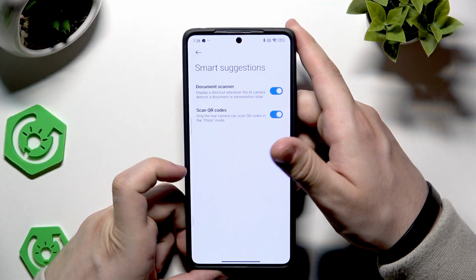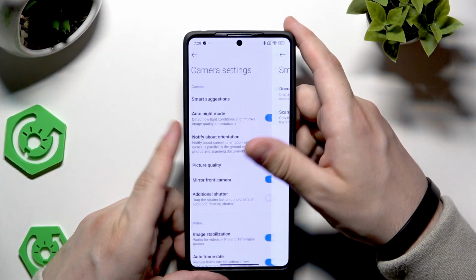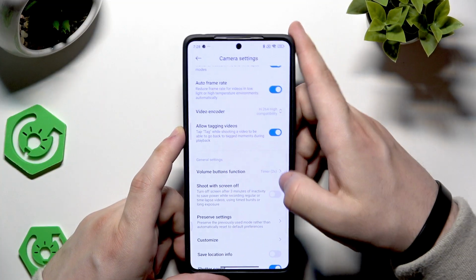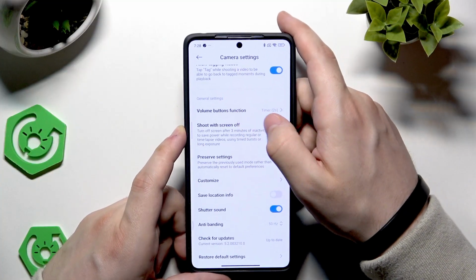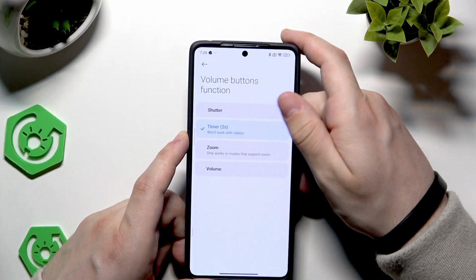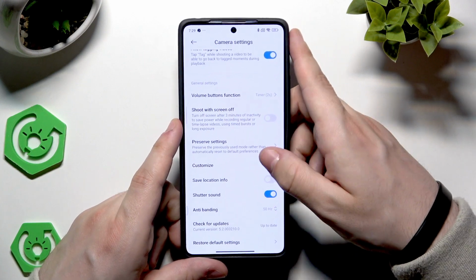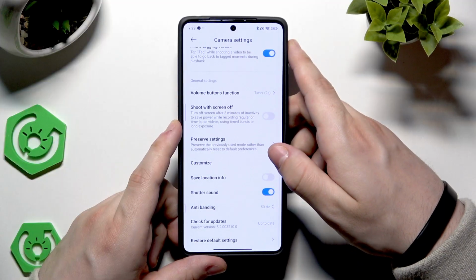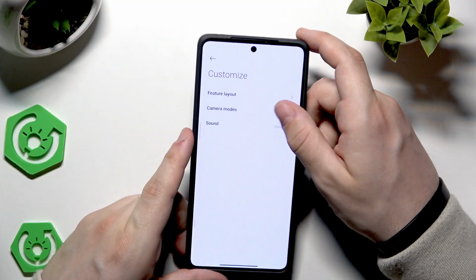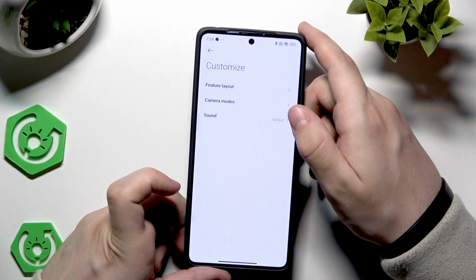We have the smart suggestions. In here we have the document scanner that I was showing you before. In here we can also adjust the picture quality, and you can change the volume buttons function. So you can select the shutter, a timer, zoom, or the volume. You can adjust it right in here. You can also disable or enable the shutter sound, change the anti-bending, or for example customize feature layout, camera modes, and also you can change the sound.